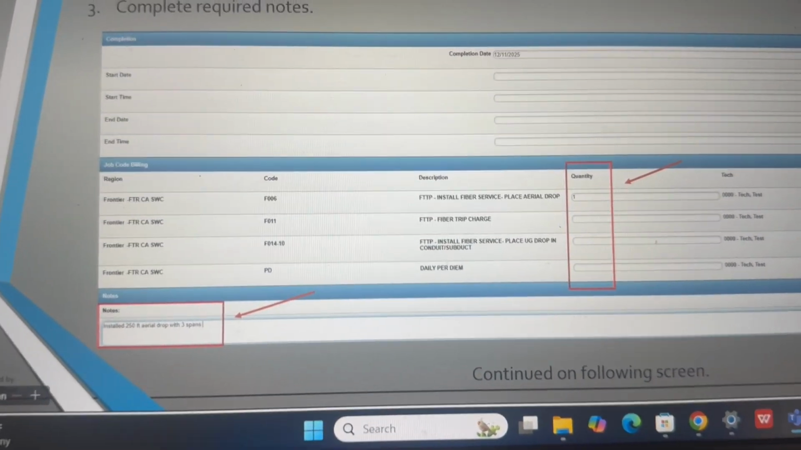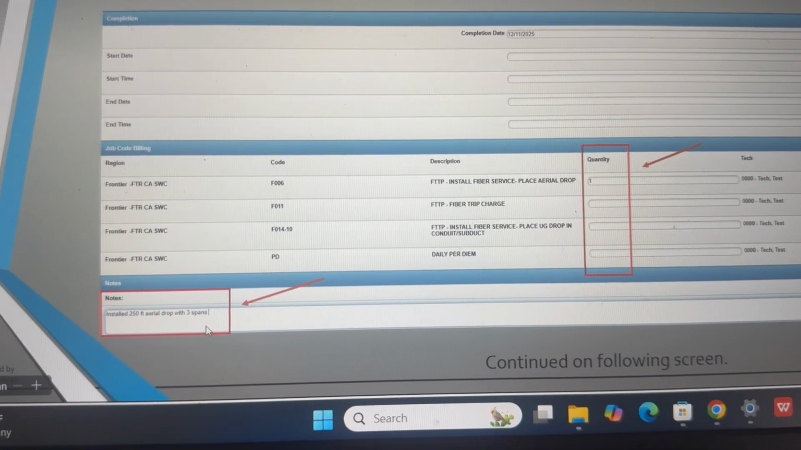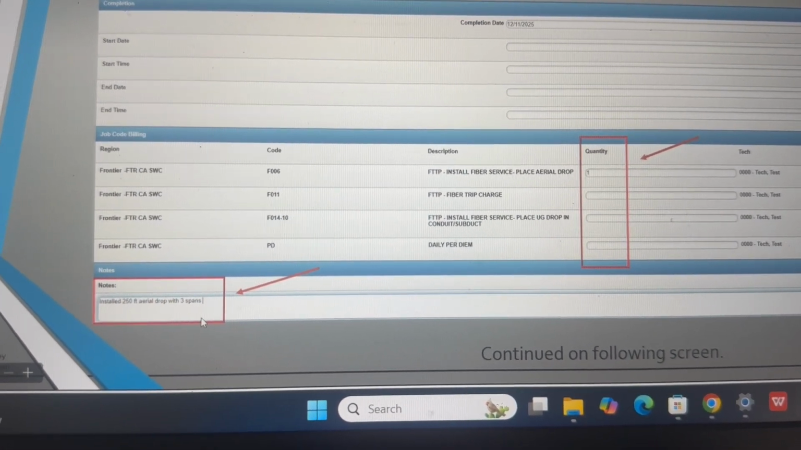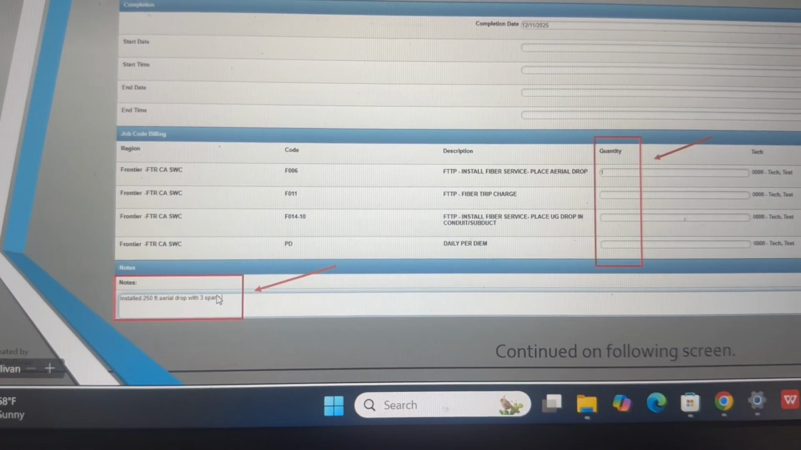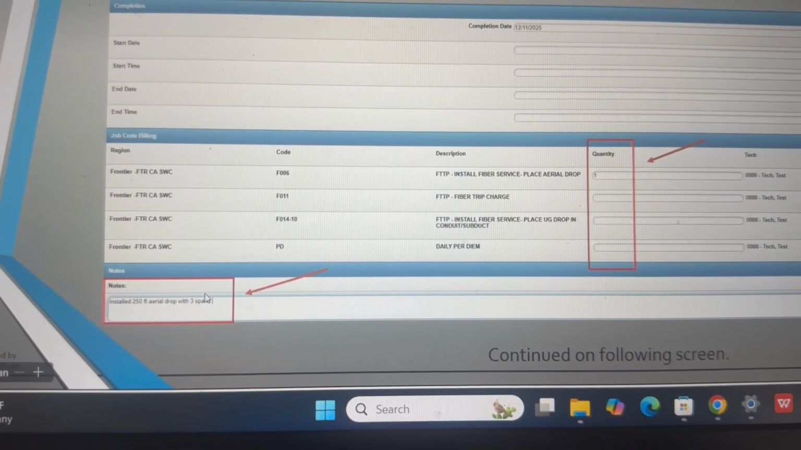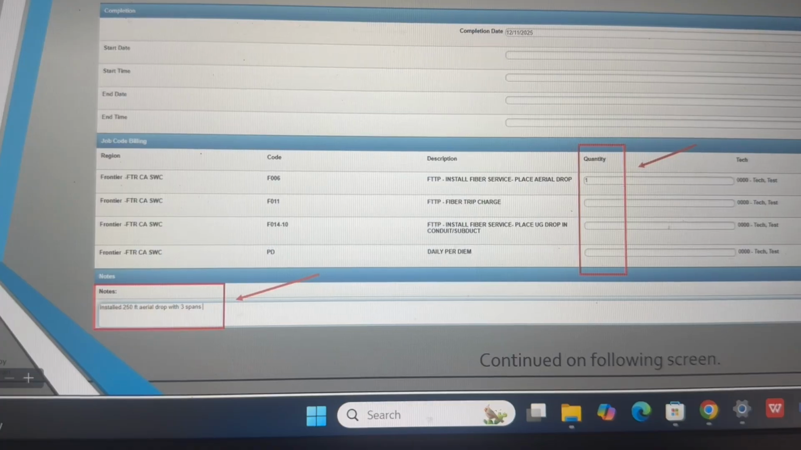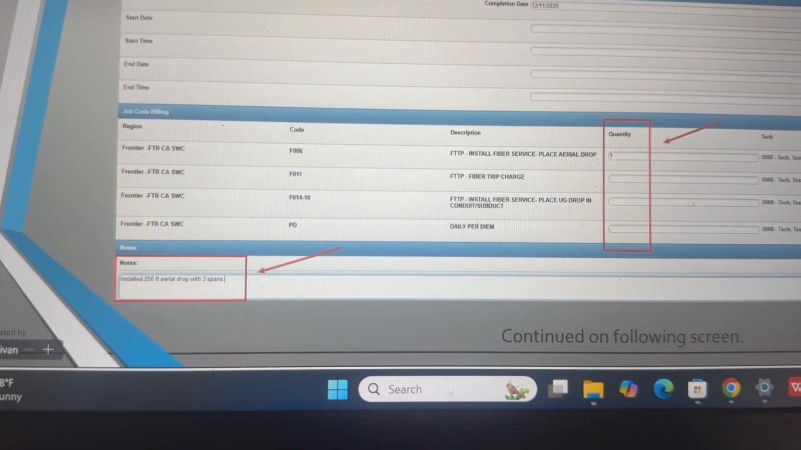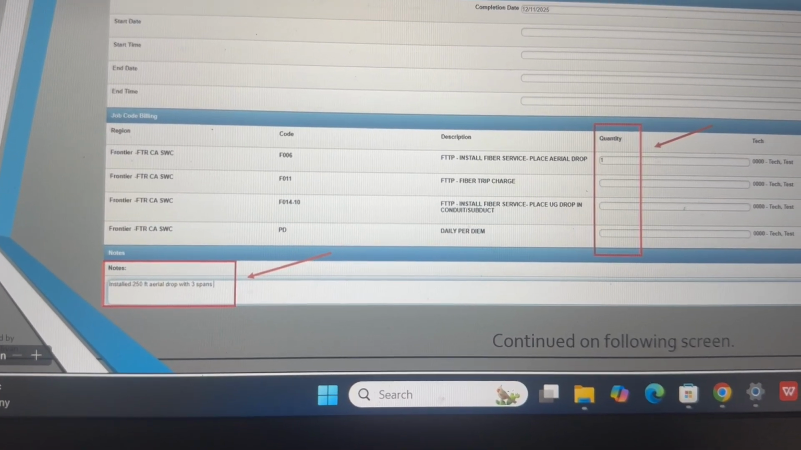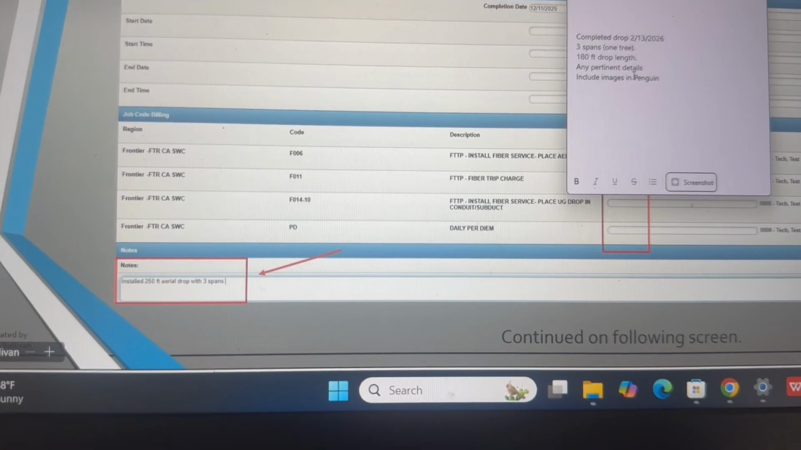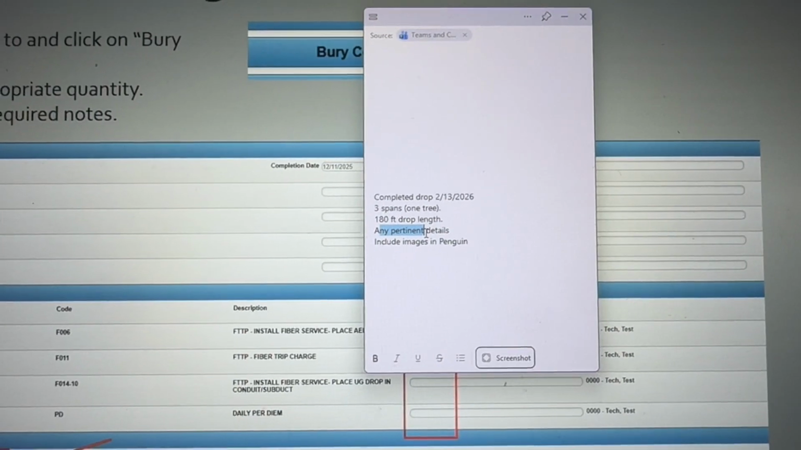So, one of the most important parts that you are going to be responsible for out in the field is making sure that we have appropriate notes. Appropriate notes you can include things like the date that the drop was completed. Now, this is all done in real time, so theoretically we already know when the drop was completed. But if you want to add something like the date that the drop was completed, feel free. What's most important is that we have the span count, the length, and any pertinent details.